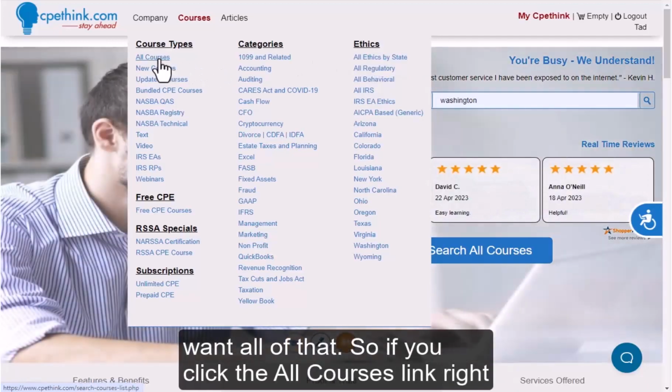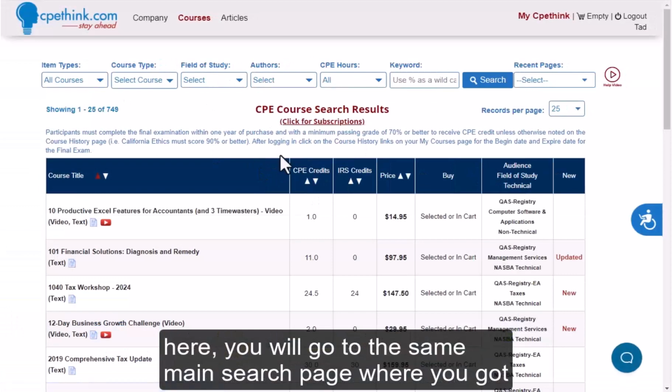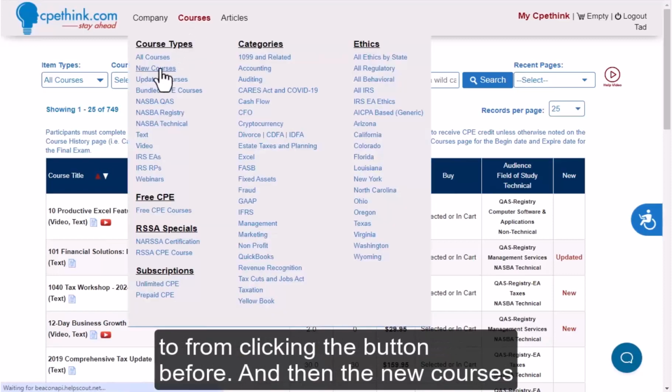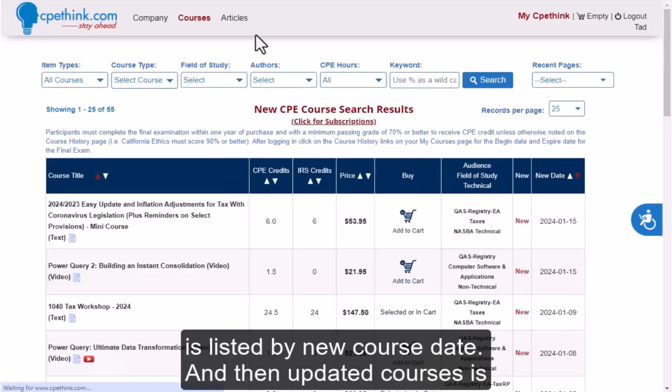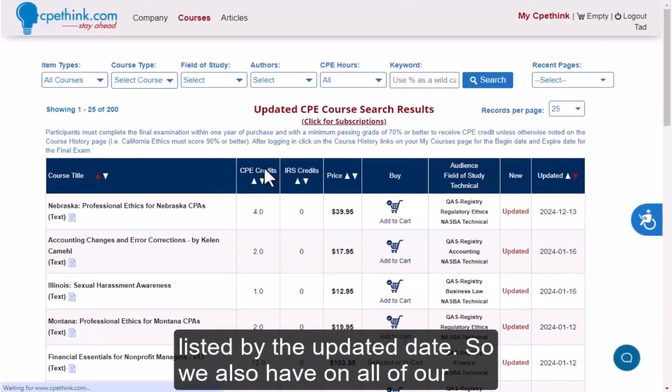So if you click the all courses link right here, you will go to the same main search page you got to from clicking the button before, and then the new courses is listed by new course date, and then updated courses is listed by the updated date.